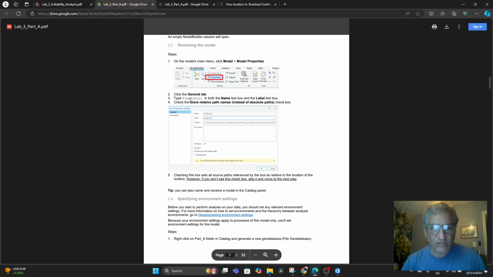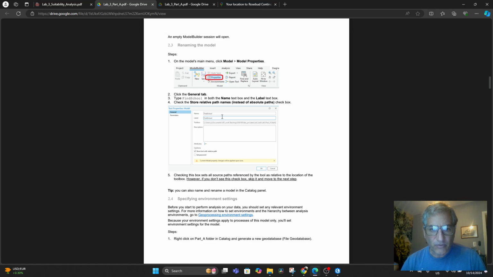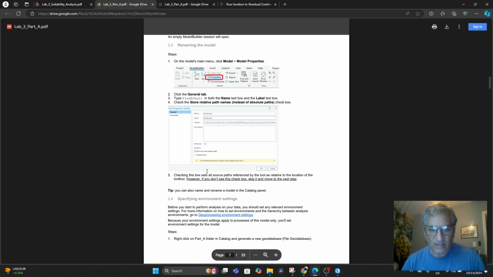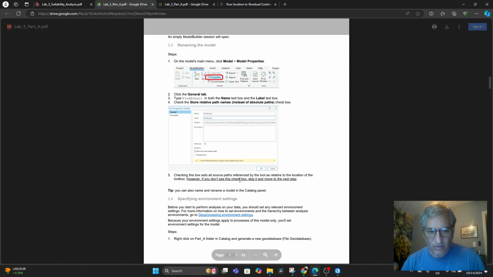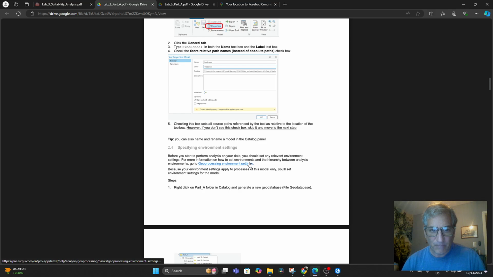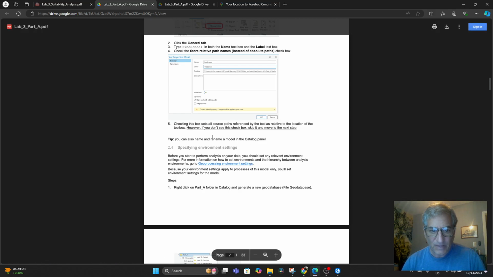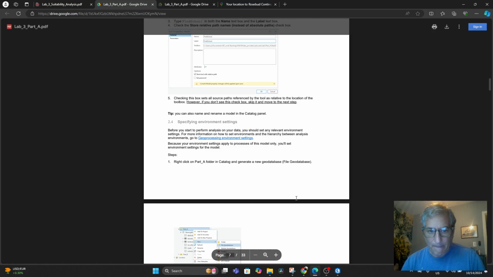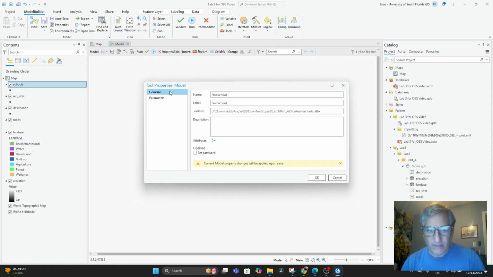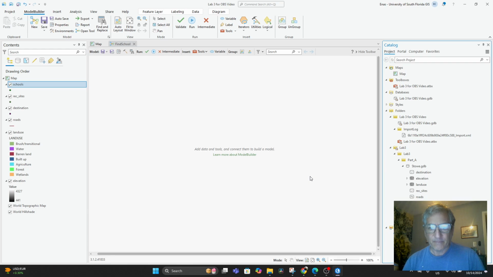It doesn't say anything about relative paths, because it says check the store tool with relative path, but that does not exist. So it says if you don't see this checkbox, skip it and move to the next step. Normally we want relative path names, but it doesn't have it. All right. So we don't have that anywhere. Nope. So just say okay. So now we have a model.